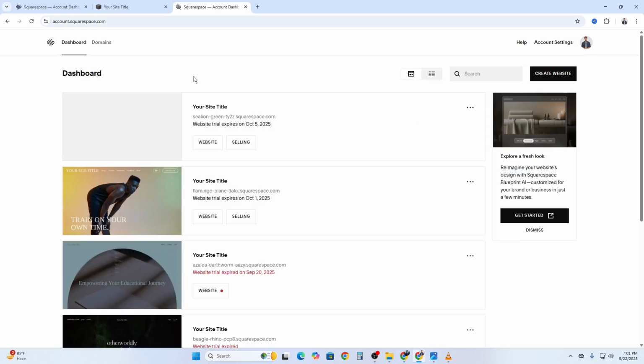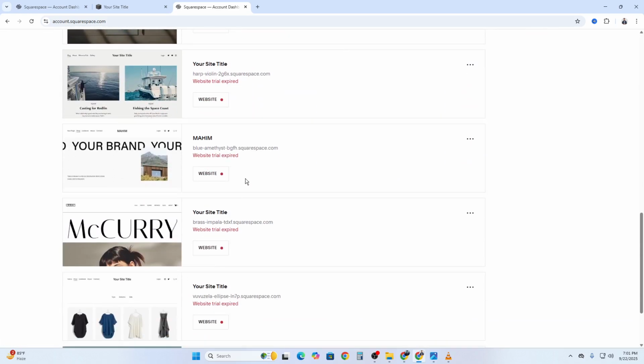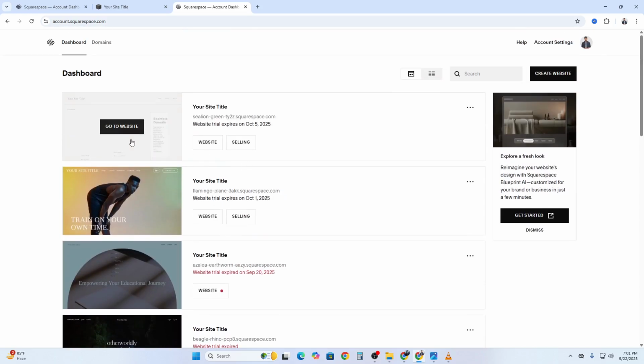Once you're logged in, you'll land on your main dashboard. Here you'll see a list of all the websites associated with your account. Go ahead and click on the one where you'd like to add your tab-style menu. That will open up the editor for your site.